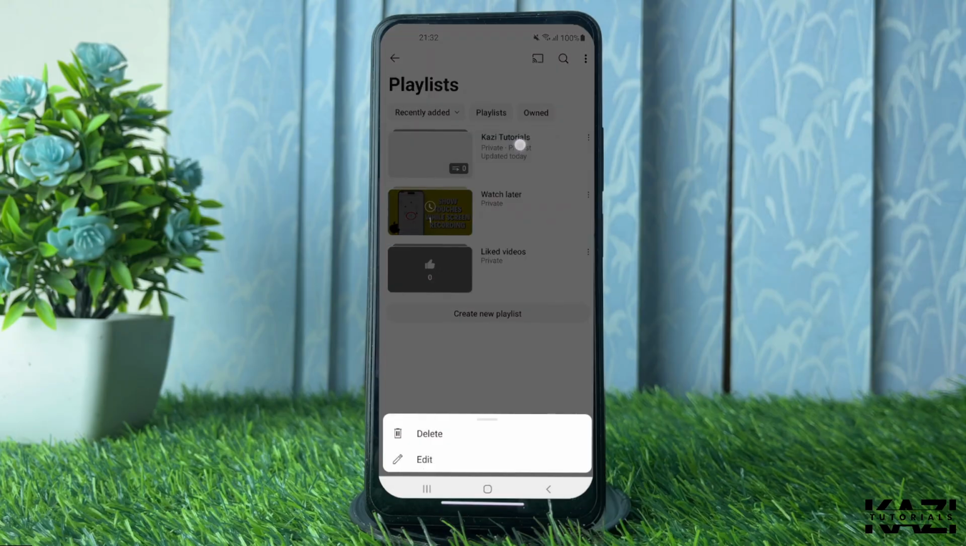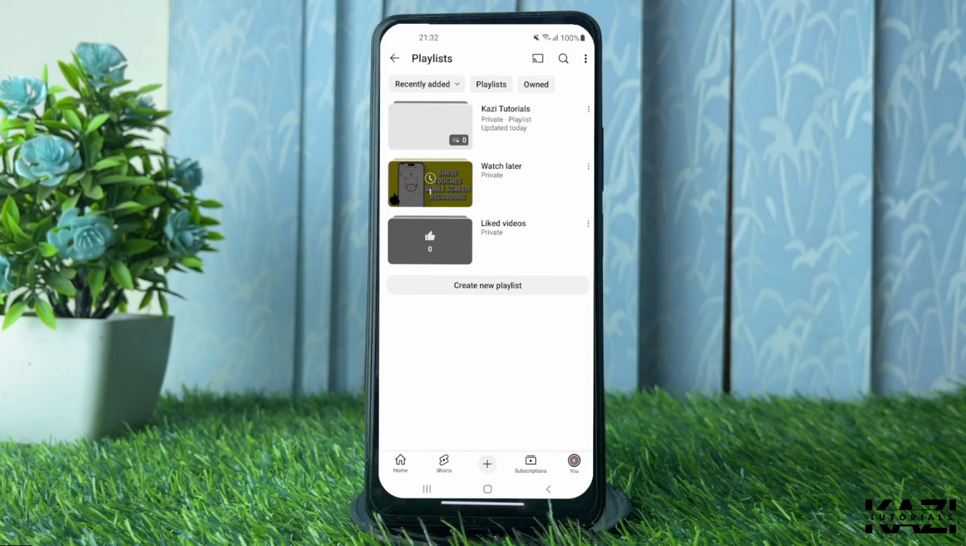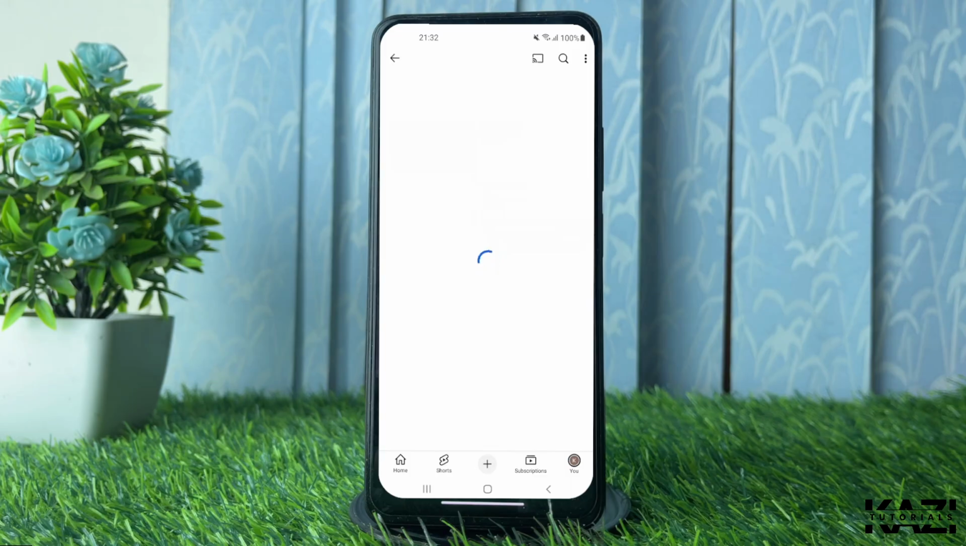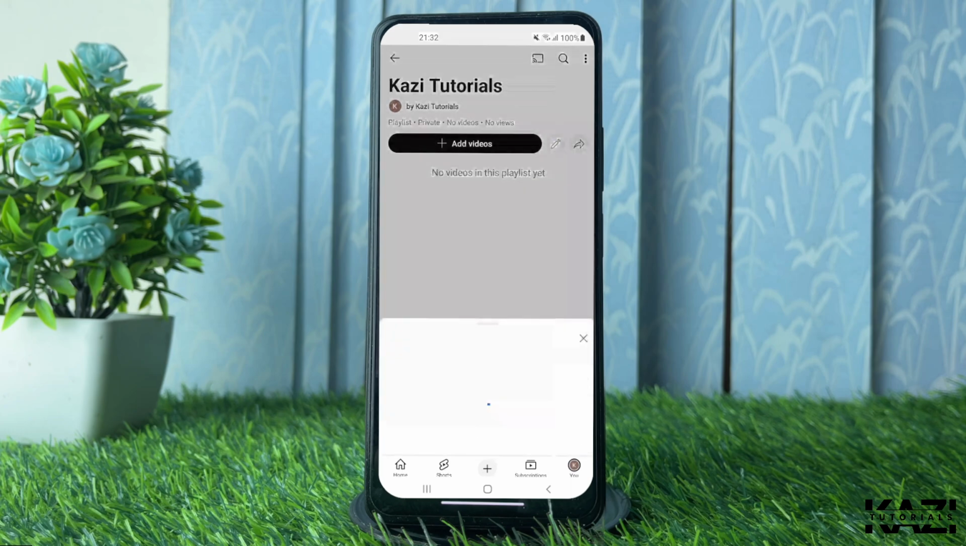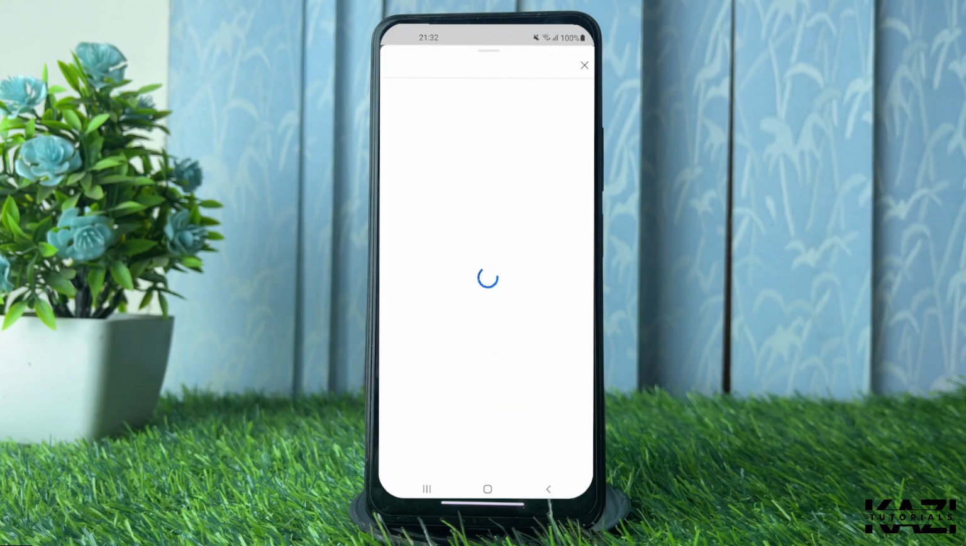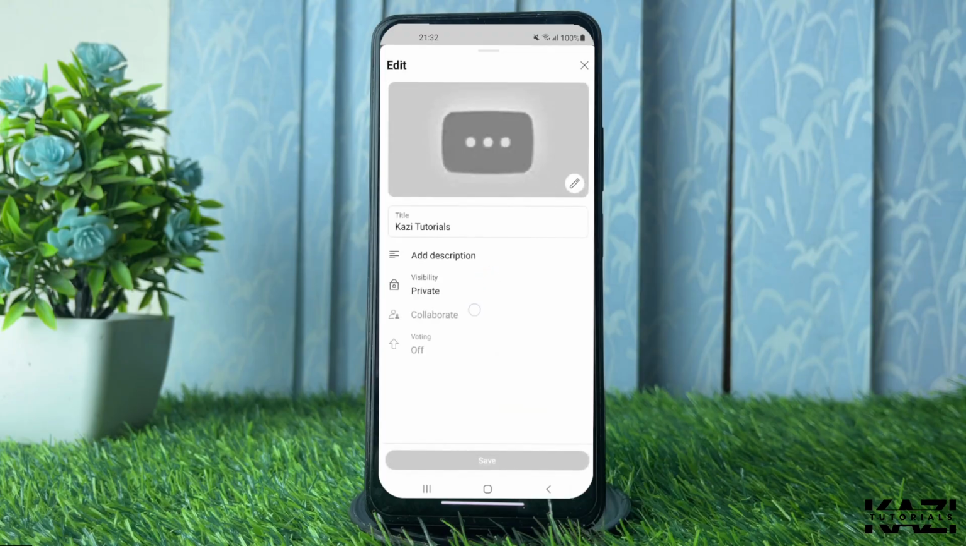And this is the playlist I want to fix the collaborative grayed out for. So I will select this one. And then from here, you need to select the pencil icon right over here. So it will take some time. As you can see, the collaborative option is grayed out.